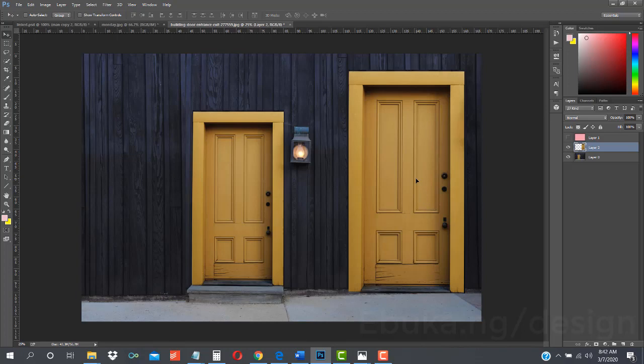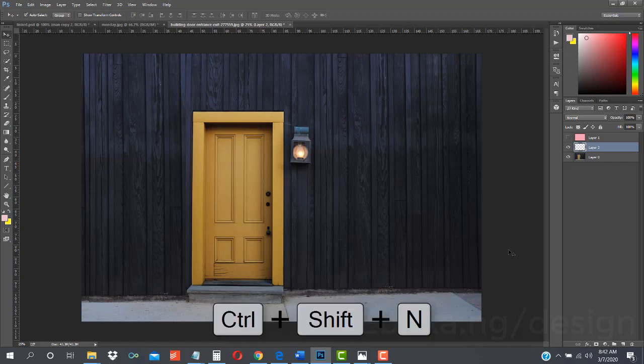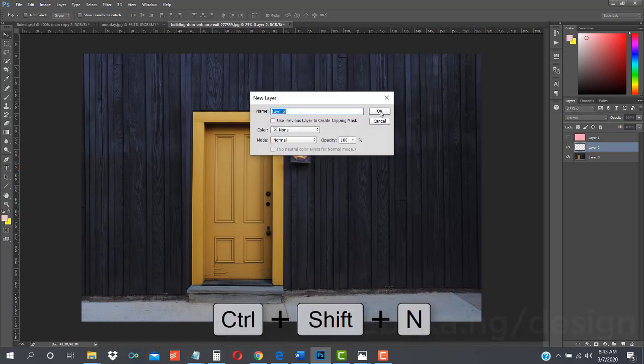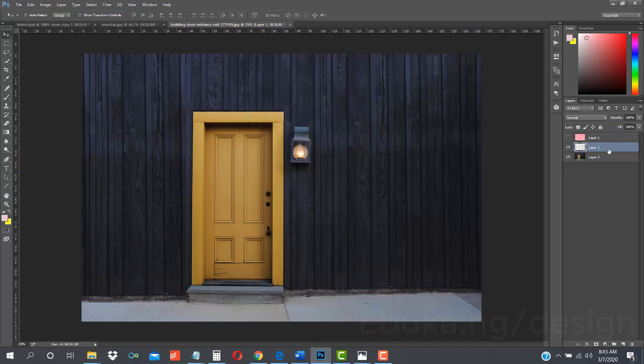Now, there's something I want you to know about selection tools. So I'll delete this new door layer. I want you to know something about selection tools, and it's very important you learn this. So now I want to create a new layer and fill it with a white background. So I come here, new layer, or alternatively, Control Shift N, which brings up the dialog box. I click OK. So I've created a new layer.